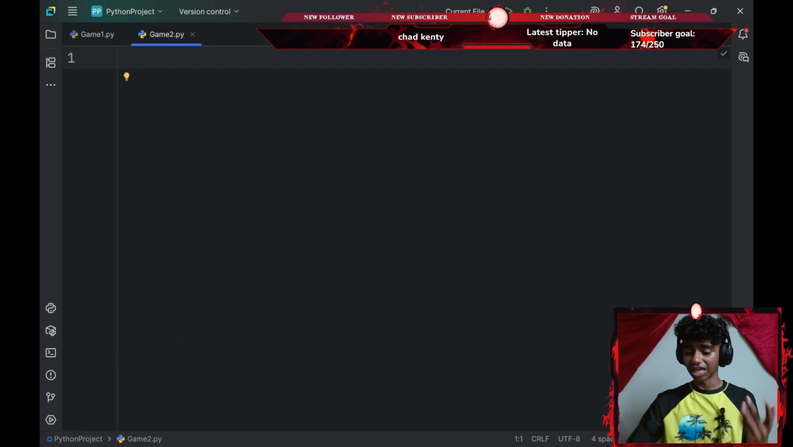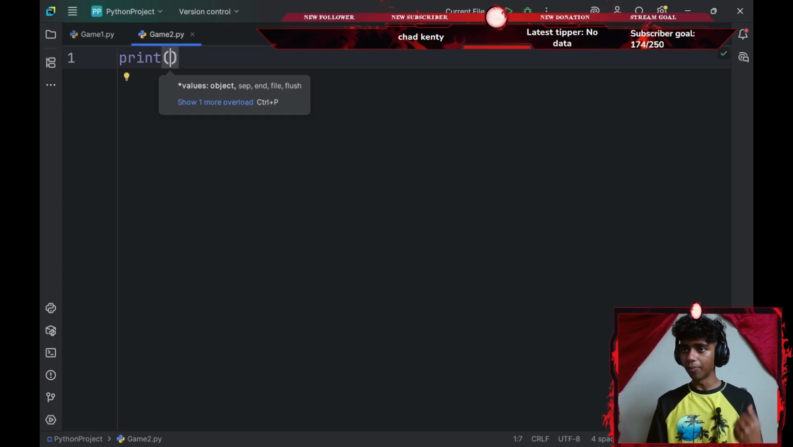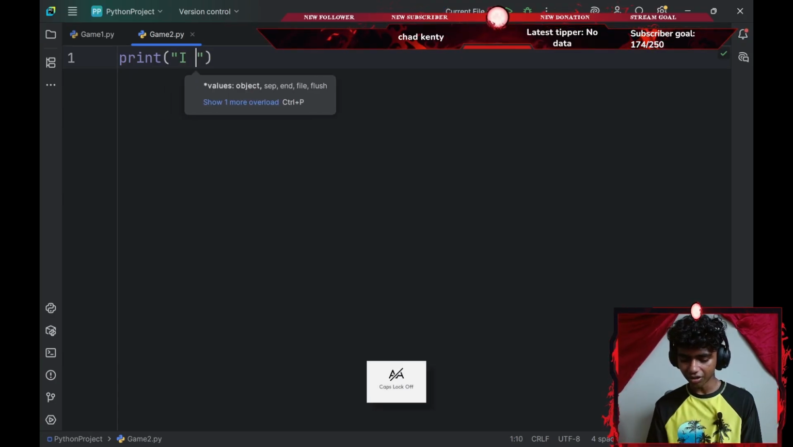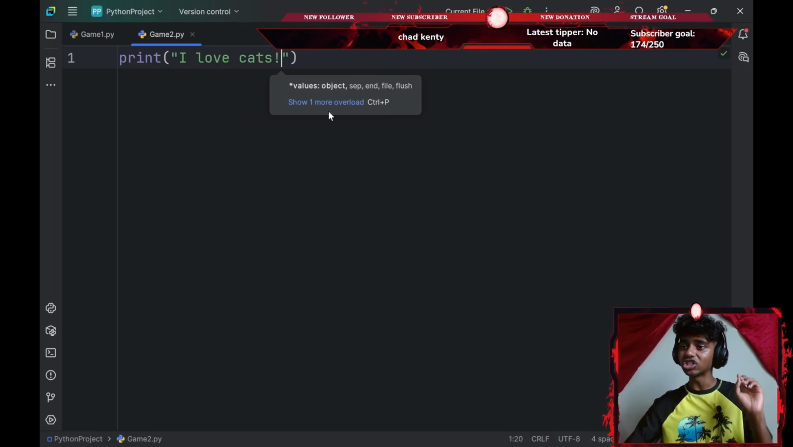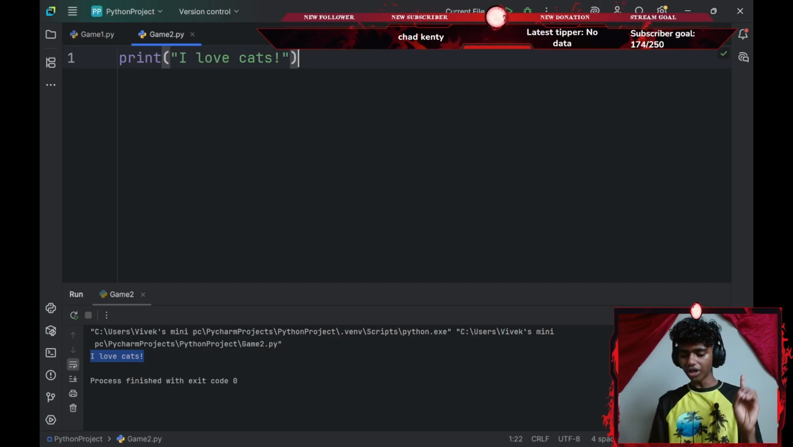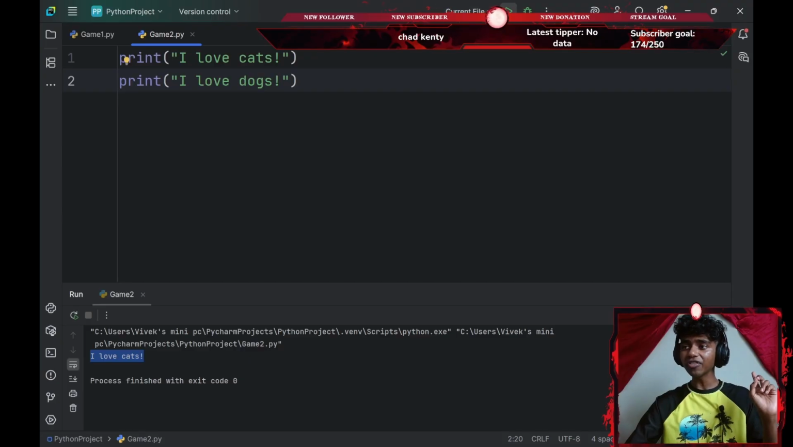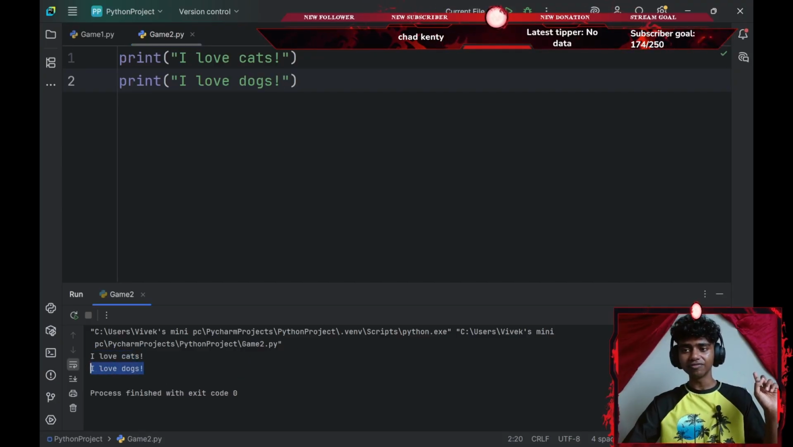How do we write a print statement? To write a print statement, go ahead and type print and then a pair of double quotes or single quotes. I'll use double quotes and type something like, I don't know, I love cats, exclamation. If I run the command, it is going to print I love cats. What if I added another print statement that says something like I love dogs, exclamation? If I run the command, it's going to say I love cats, I love dogs.